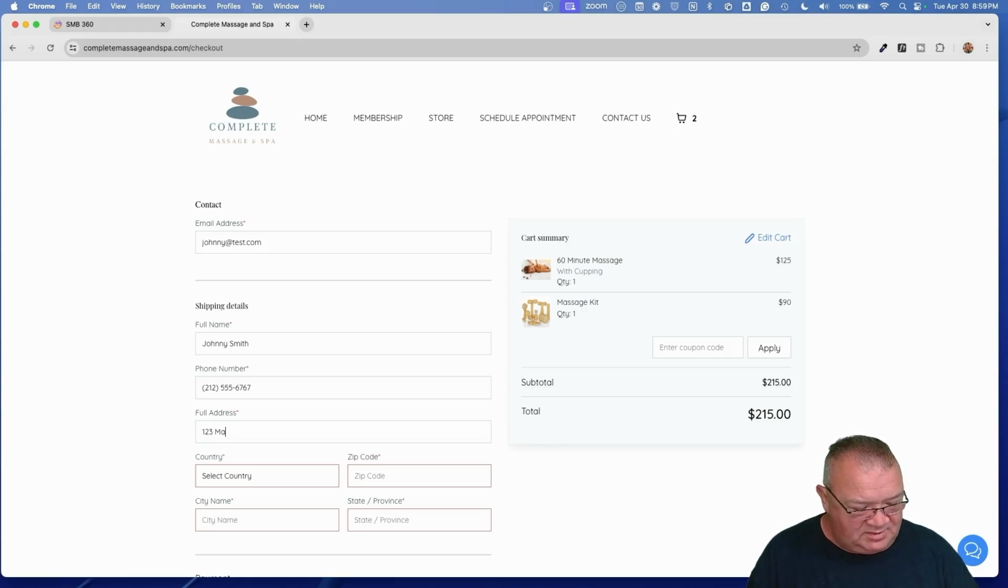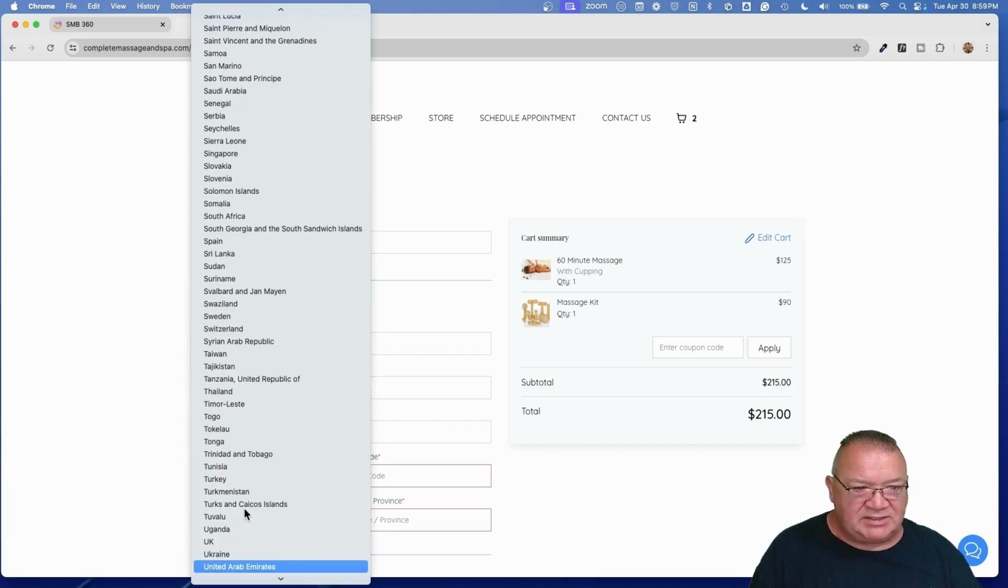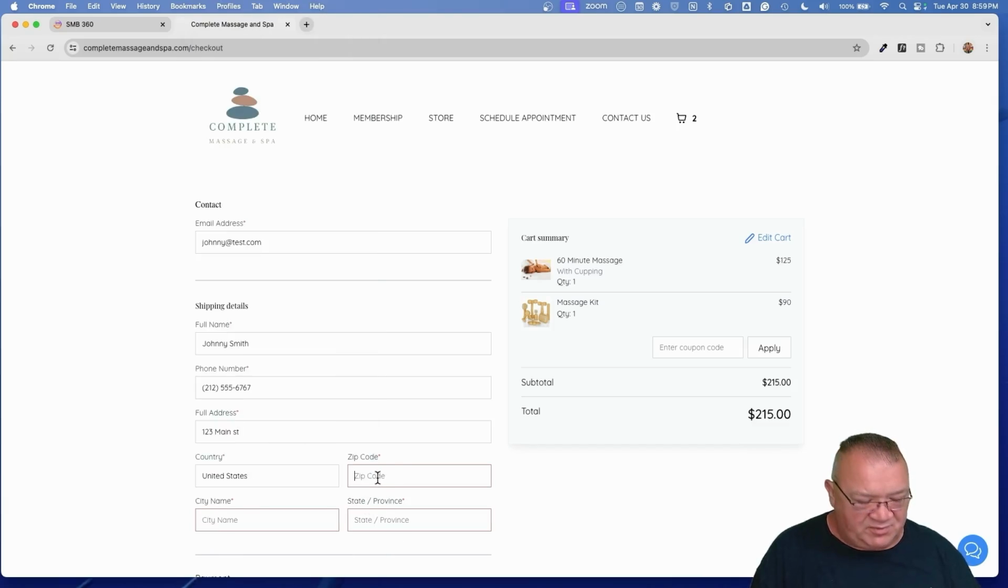1, 2, 3, Main Street. Country. And again, this is a part of the stuff that you have to go through to get all your products checked out. Let's just do Beverly Hills. I think that's what it is, and just California.